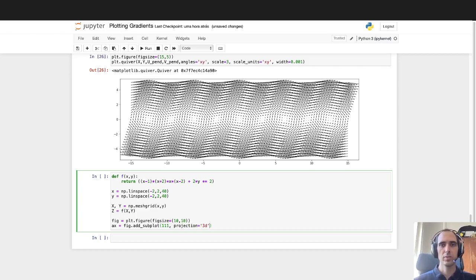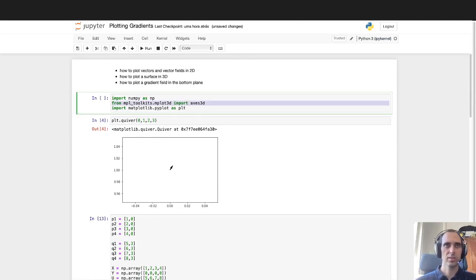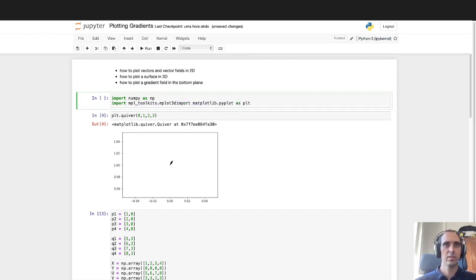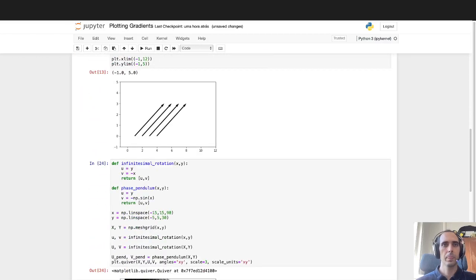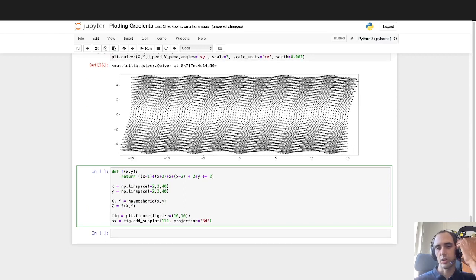So remember in the beginning of the video, we just imported mpl_toolkits.mplot3d, import Axes3D. Okay, you could just import the mpl_toolkits. It works the same, like that. So when you add this projection 3D, it's not anymore a usual axis, it becomes a 3D axis.